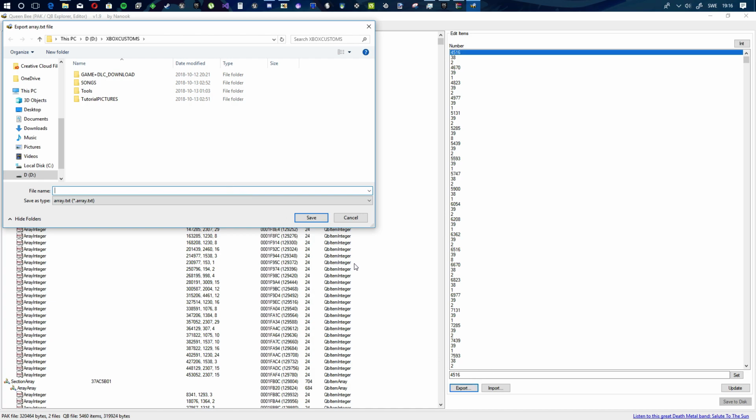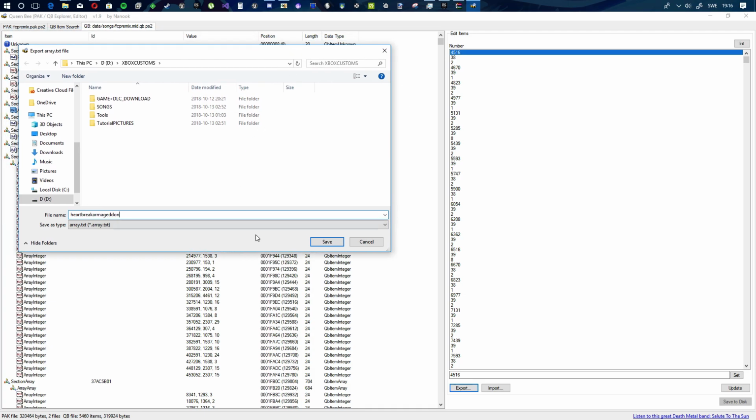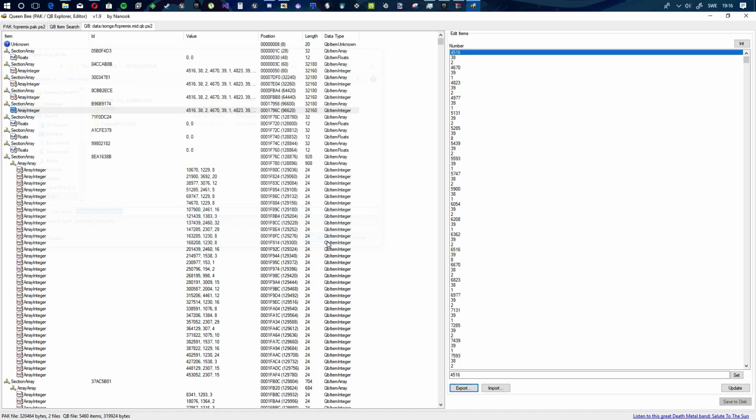Expert. We're going to click on export right here, and we're going to name it Heartbreak Armageddon, because that's the chart that is currently in this file. Array.txt. Okay, so save it. And now we also need another file for it to look correctly.